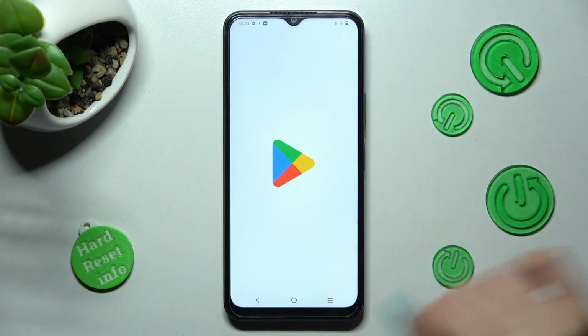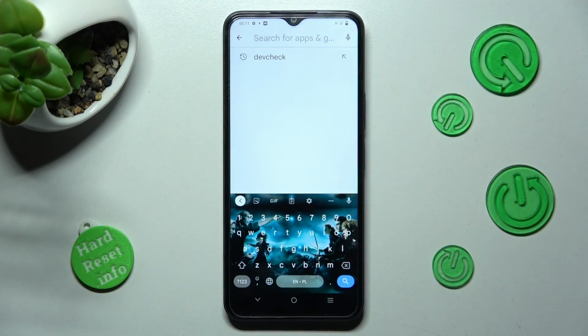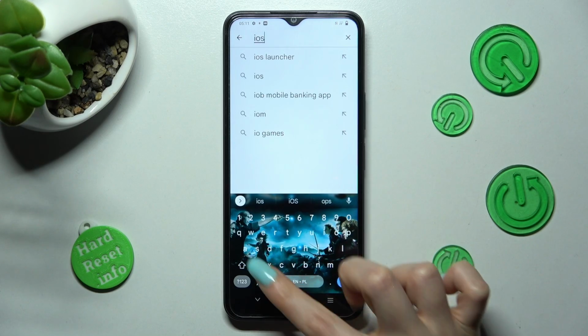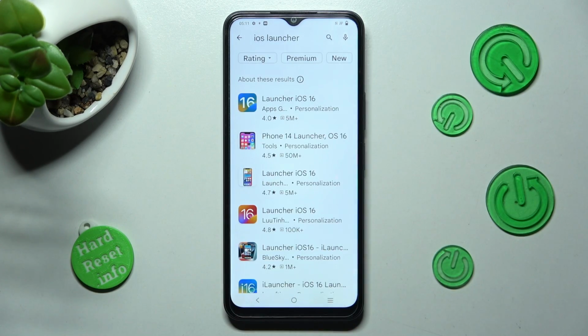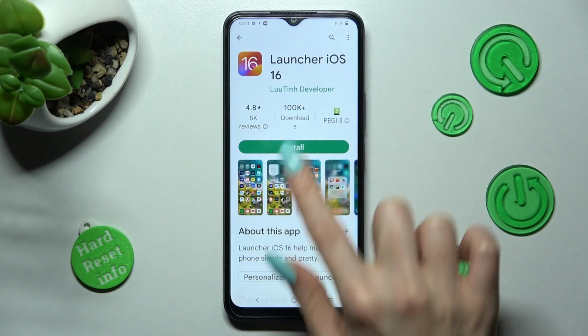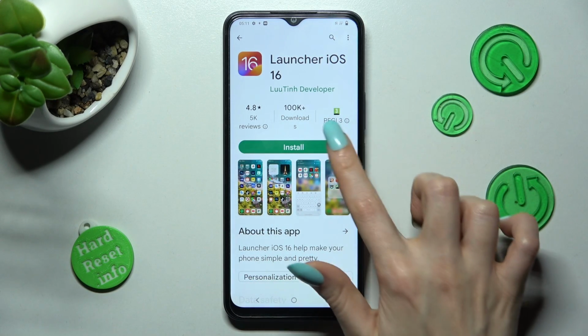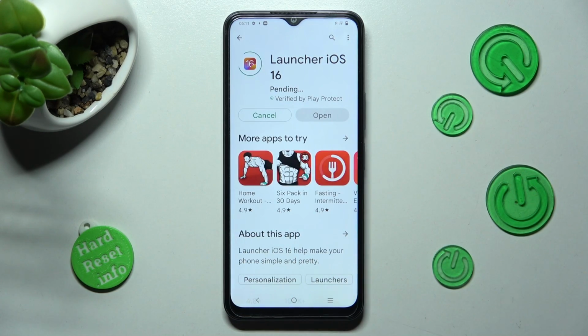Begin by opening Settings and clicking on the search bar. Now type in iOS Launcher and get this free app from this developer. When your app is ready, open it.